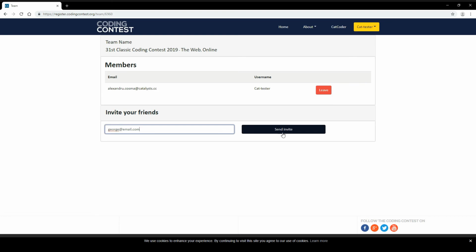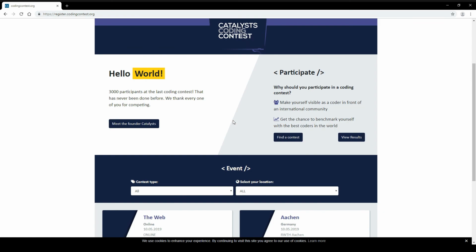Now, in order to switch from a team to a solo participant, all you need to do is just leave the team and then re-register as a single participant.